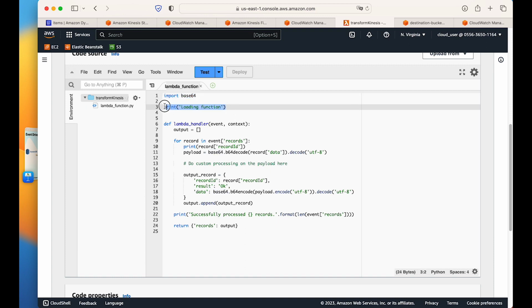So first it is printing "loading function", and then the Lambda handler itself is creating one empty list. And then for the record in event records, that means whatever number of records will be inside the Kinesis Firehose, they will come into the event. For each and every record, the for loop will run. For each iteration, it will get the record with the record ID. This is a dictionary format, so it will come as per the record ID and it will print it here.